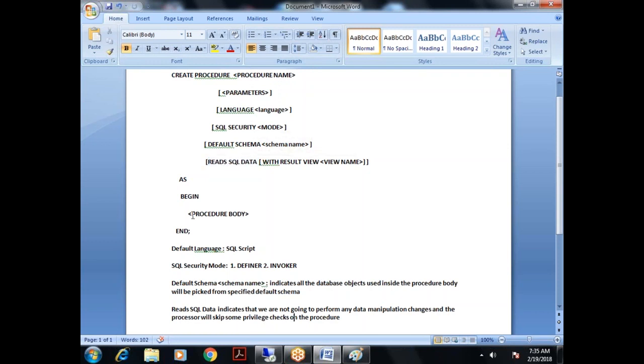Assume that you are using only select statements, and if you're not specifying this, nothing will happen. But unnecessarily it will perform some privilege checks. So to improve the performance, if you are sure that we are not going to use any DML operation, better we specify READS SQL DATA. If you are performing any DML operation, we should not specify it. If you specify it, it will give a syntax error.